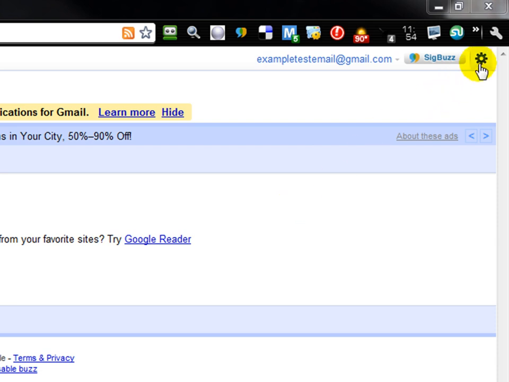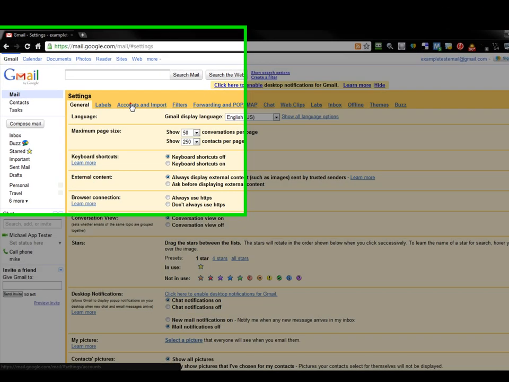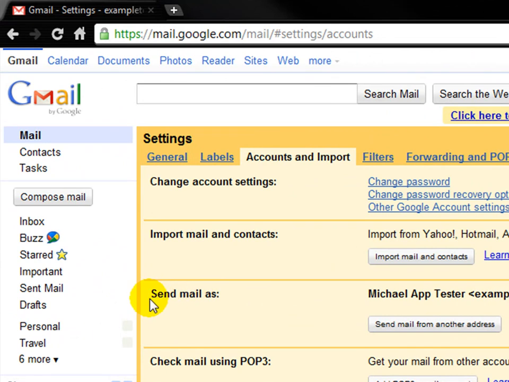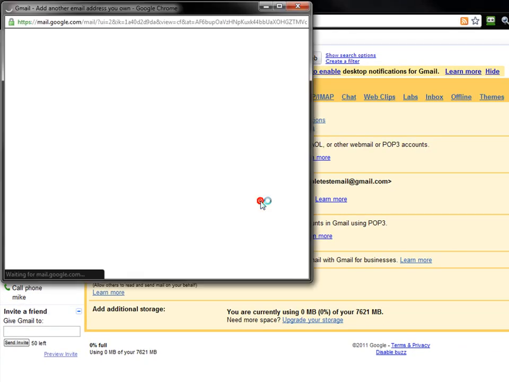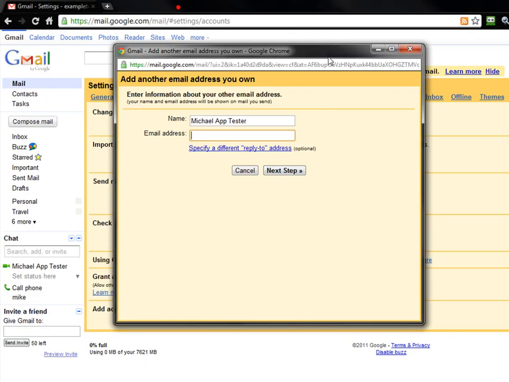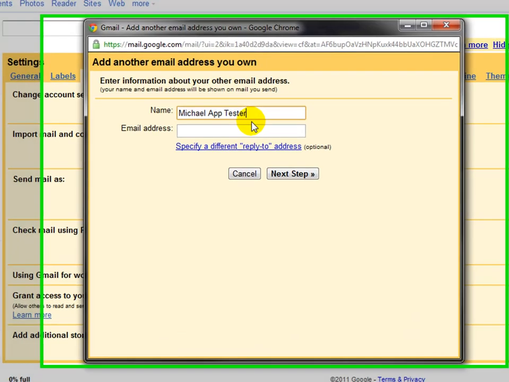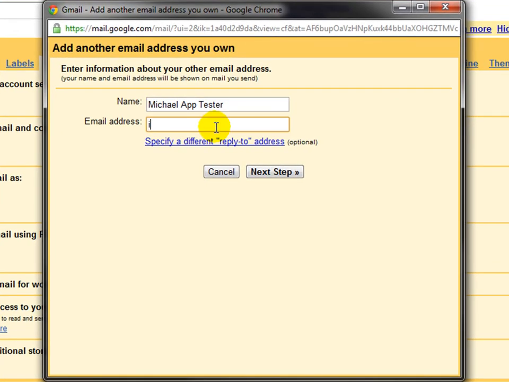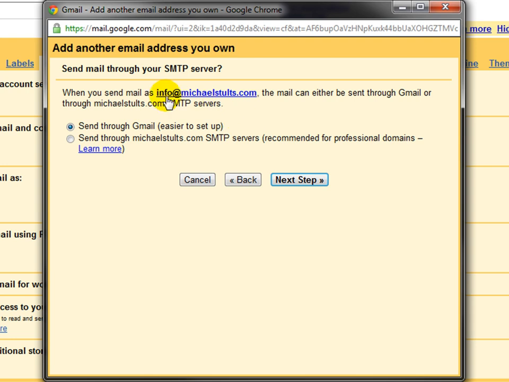So over here on the top right, you'll have this little settings wheel. Click on it, select mail settings, click accounts and import. Come down in the middle where it says send mail as, and I want to select this gray box that says send mail from another address. It's going to pop up this box right here, and basically type in the name or whatever you want to say when you send an email out. Here's an email address I'm going to use for this example. Click next step.